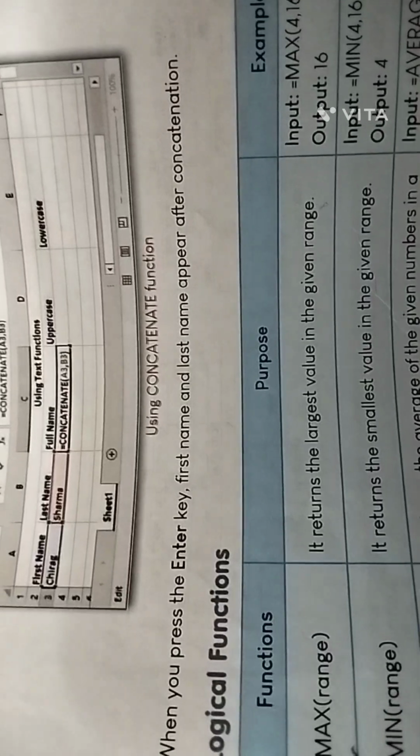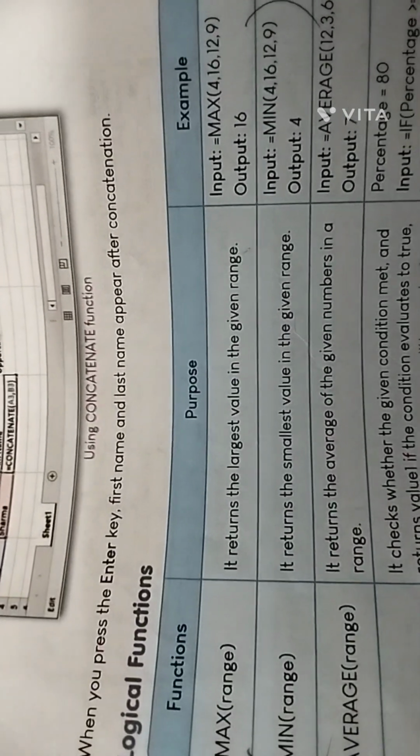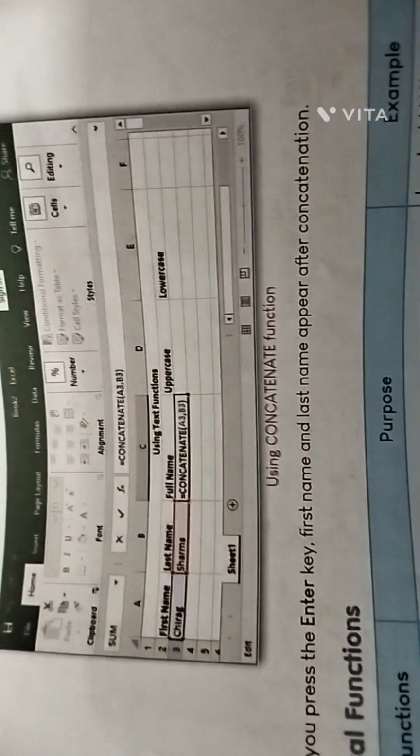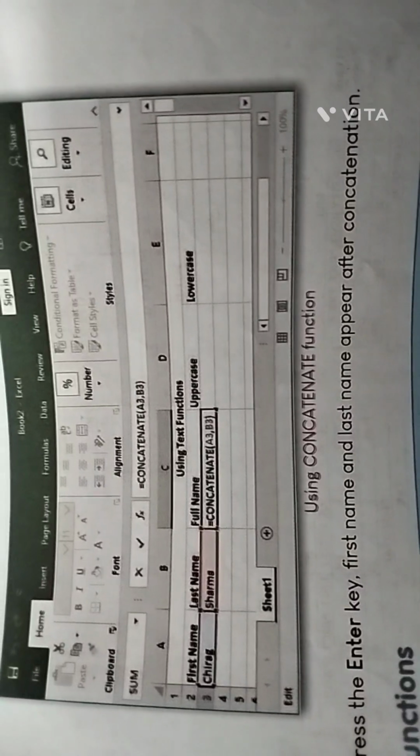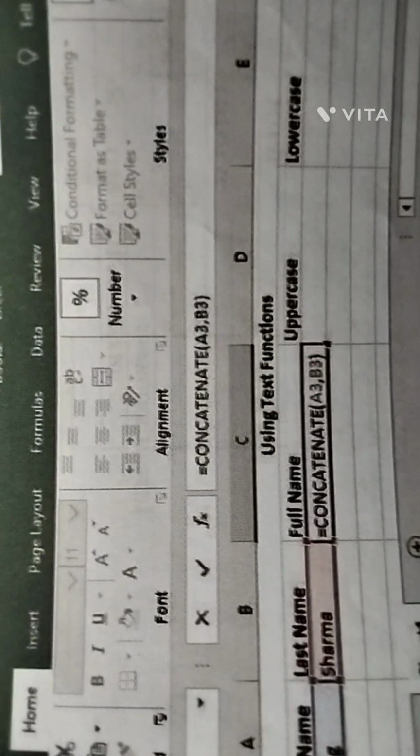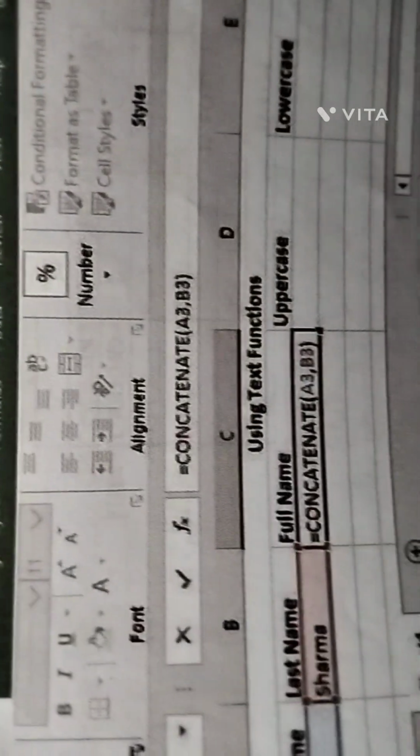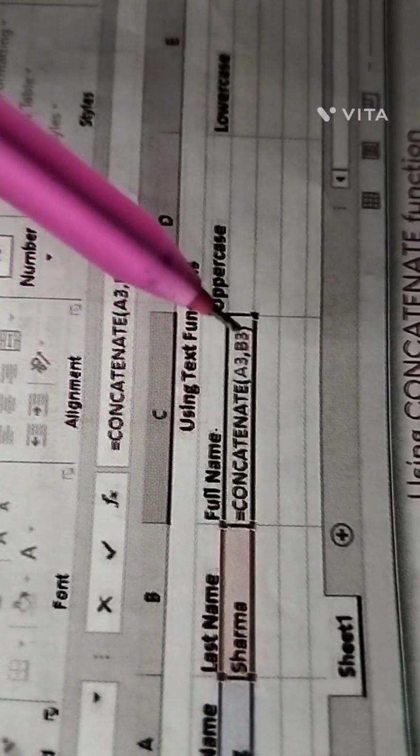When you press the Enter key, the first name and last name appear after concatenation. This is how the concatenate function is used in text.